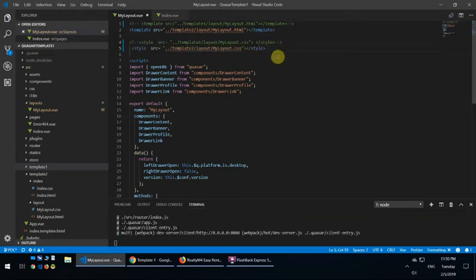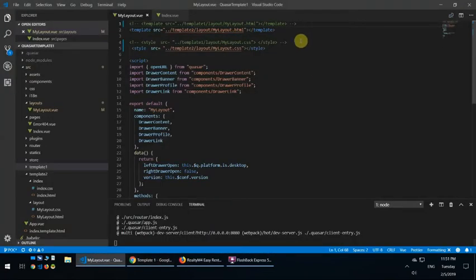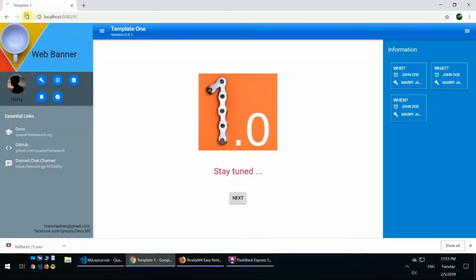Okay, Control S. That is because of this one. Trailing spaces not allowed. There is, yeah. Okay, so now I switch to the second template, which is template 2. This guy over here, and refresh.